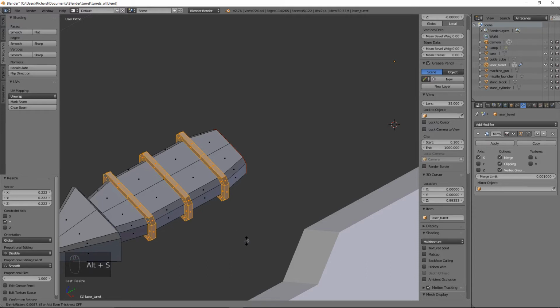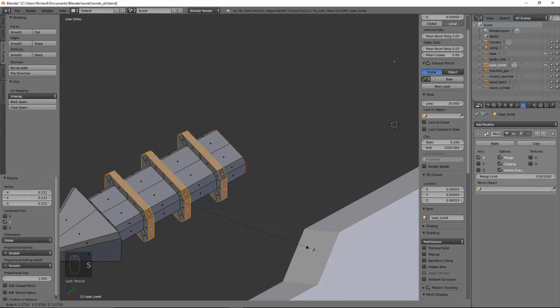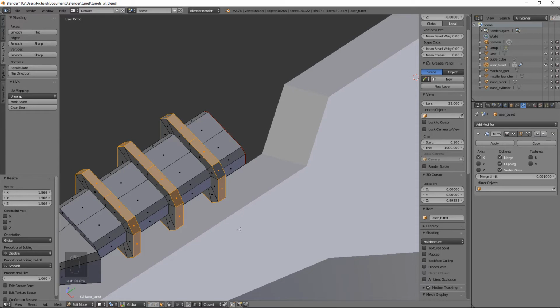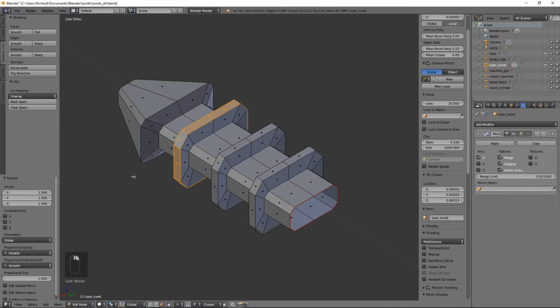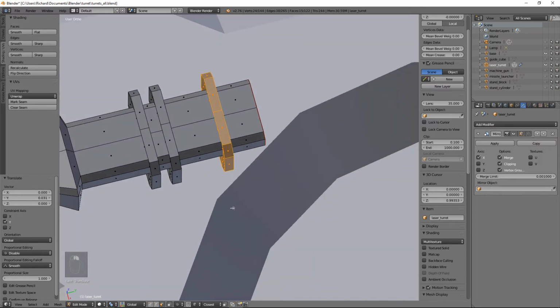Let's do that. Alt S. Oh, it's those ones, isn't it? It's just those ones. And scale. Okay. Next we need to move them a bit closer together. So let's grab this one first. Then G Y. Then grab this one. I've got to grab all these bits. G Y and try and match the spacing.